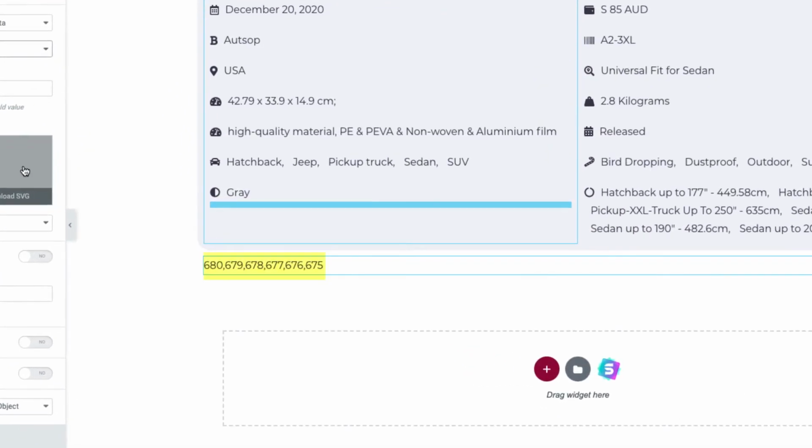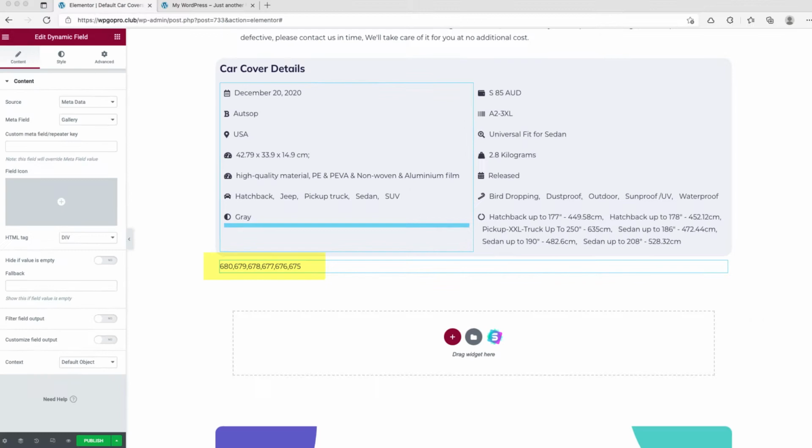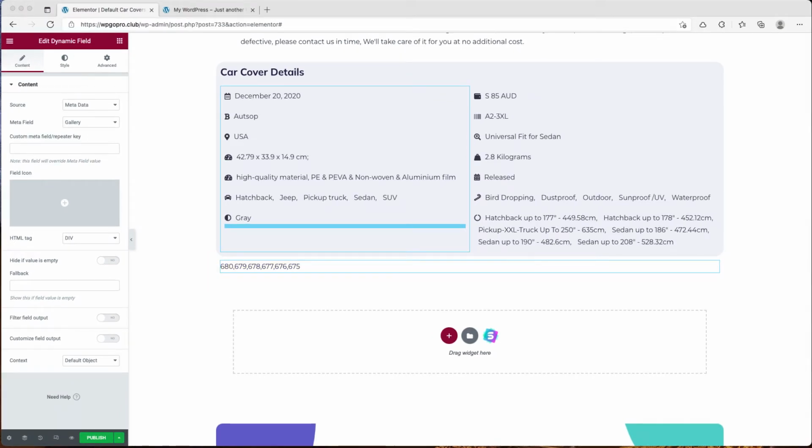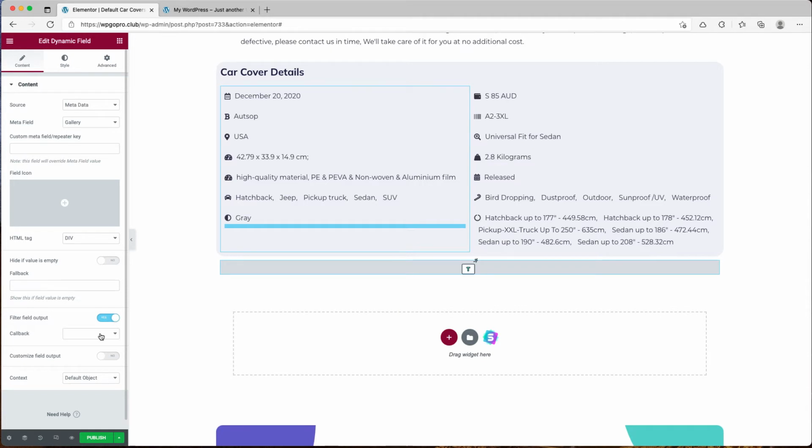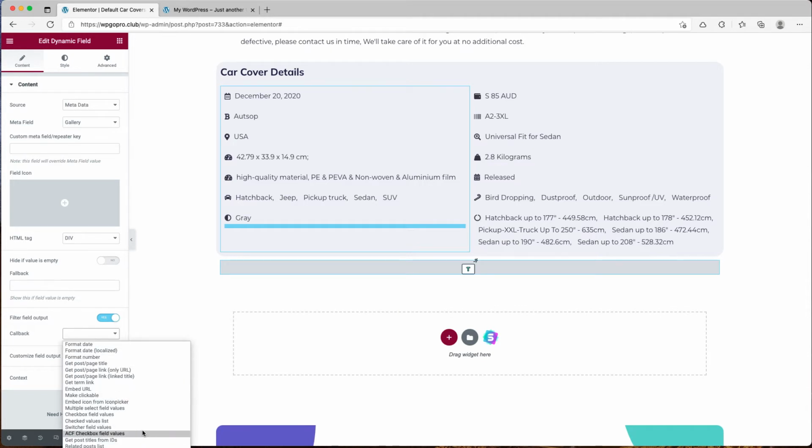As you can see, we get some numbers in the section which are actually the IDs of the pictures in the gallery. So, we need to format the field in order to get the actual pictures instead of their IDs. Click to enable Filter Field Output. In the callback field, scroll down and select Images Gallery Grid.